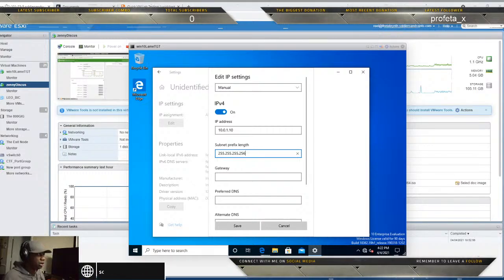I'm just hopping on to another screen for Rusty Trusty Subnet Calculator. And the reason why I do this is because my brain does not remember everything. 1.10. Yeah.